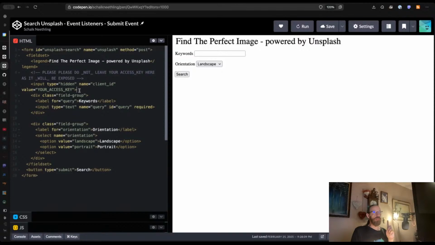Secondly, should you play around with this, you will need an API key. You can get one for free from Unsplash. You will need one of those in order for this to actually work. As I say here, please do not leave your access key here, as it will be exposed, because anybody else that comes to your Codepen will be able to see your access key if you leave it in here. So paste it in there, don't save your Codepen. Play around with it, and before you leave, replace it with just your access key again. Okay, remove your actual access key and stick this one in.